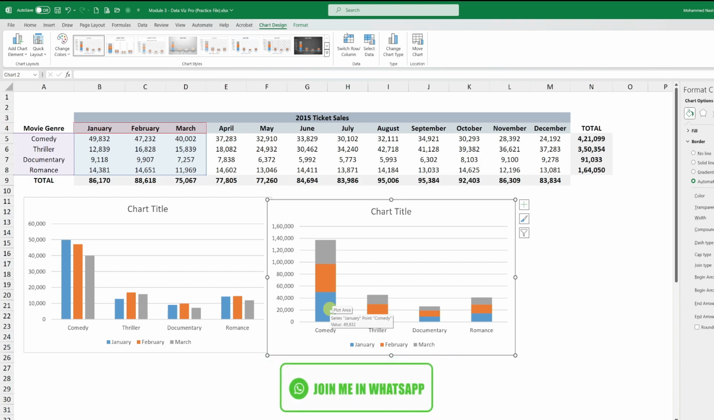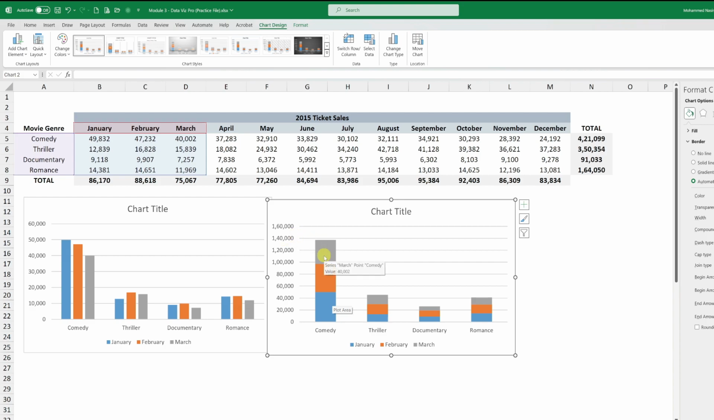Here it is giving the total figure, but if I ask you what is the contribution in the total ticket sales, so suppose in the comedy there are total ticket sales of around 1,40,000. Out of 1,40,000, what is the contribution for the month of March? What is the contribution for January? What is the contribution for February? If I want to know that, then this stack chart is also not going to serve the purpose. So we have another chart type that is called 100% stack chart.